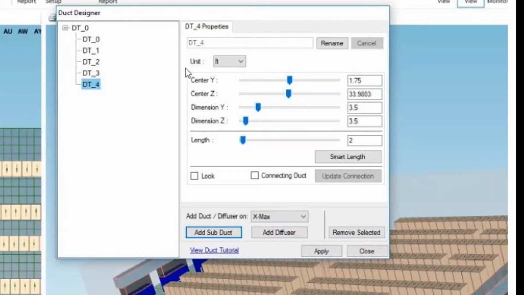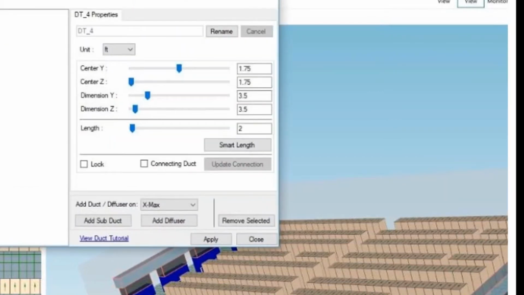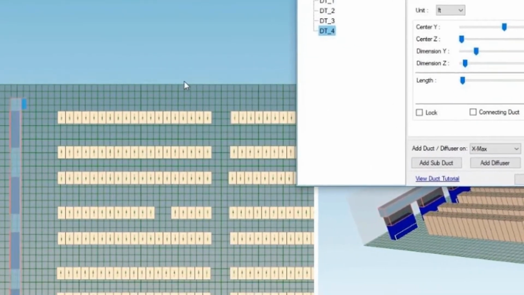And I can do it all right from here. I can add this from this little Duct Designer. I can do all my own ducts without having to interact with the model with the cursor. But it will put them in the center. You notice how it put that subduct right in the center of the duct because it doesn't know where you want it, and then you have to move it to the position you want it to be.